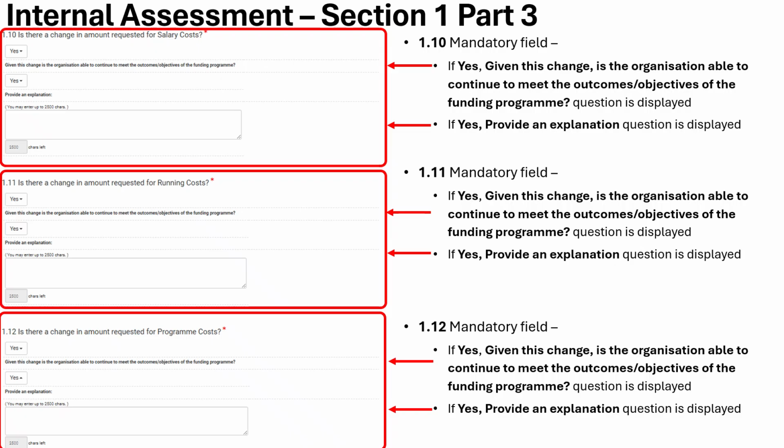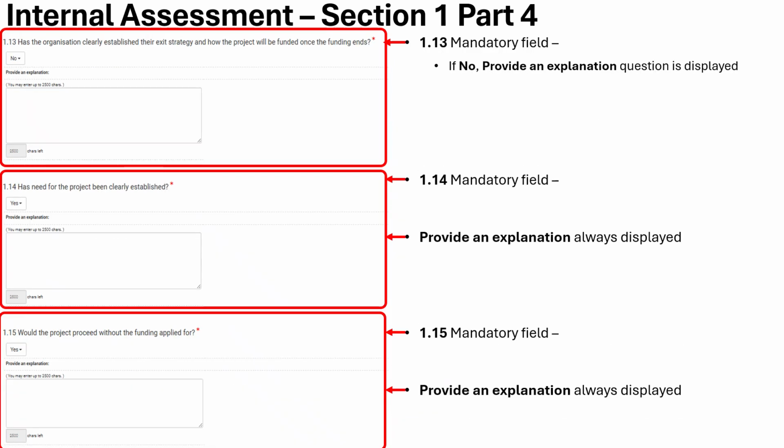Question 1.12, a mandatory field. Is there a change in the amount requested for programme costs? As before, given this change, is the organisation able to meet the outcomes and objectives of the funding programme? And if yes, provide an explanation. Question 1.13, mandatory field. Has the organisation clearly established their exit strategy and how the project will be funded once the funding ends? If no, please provide an explanation.